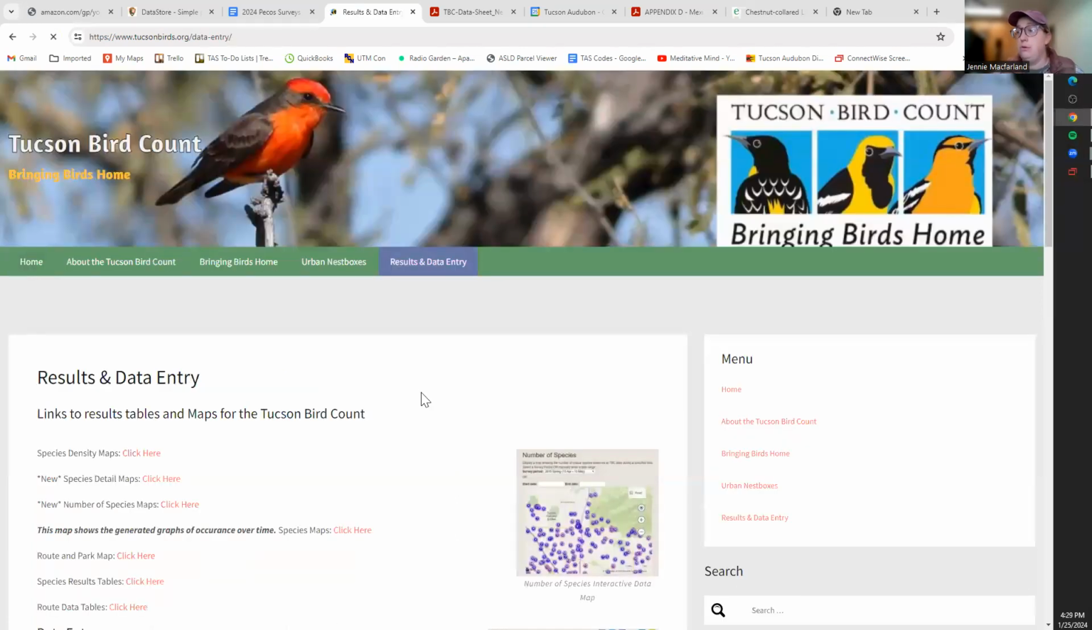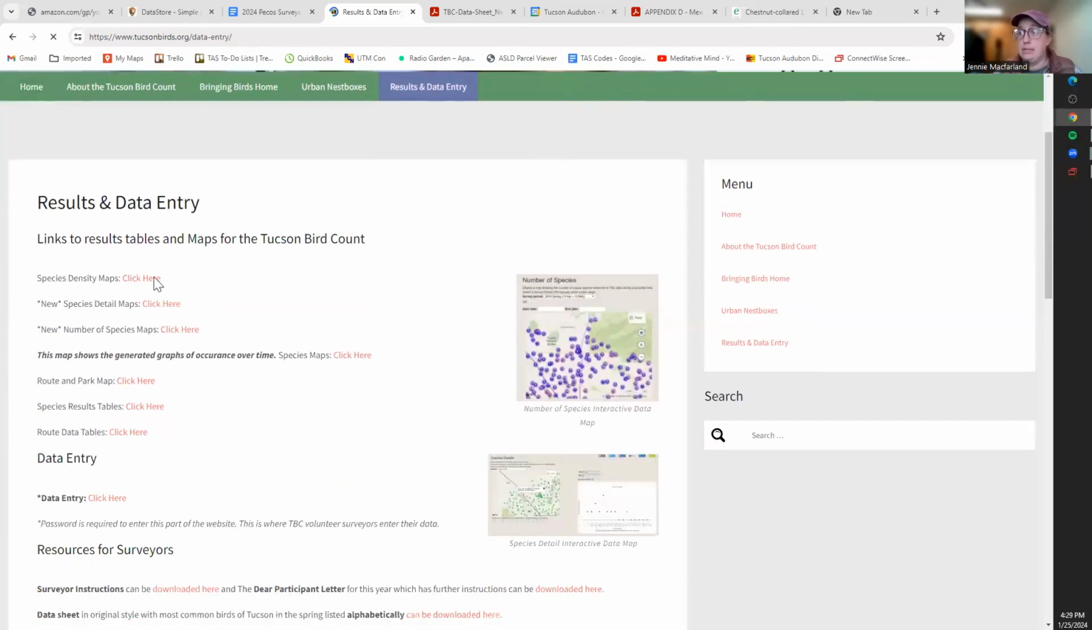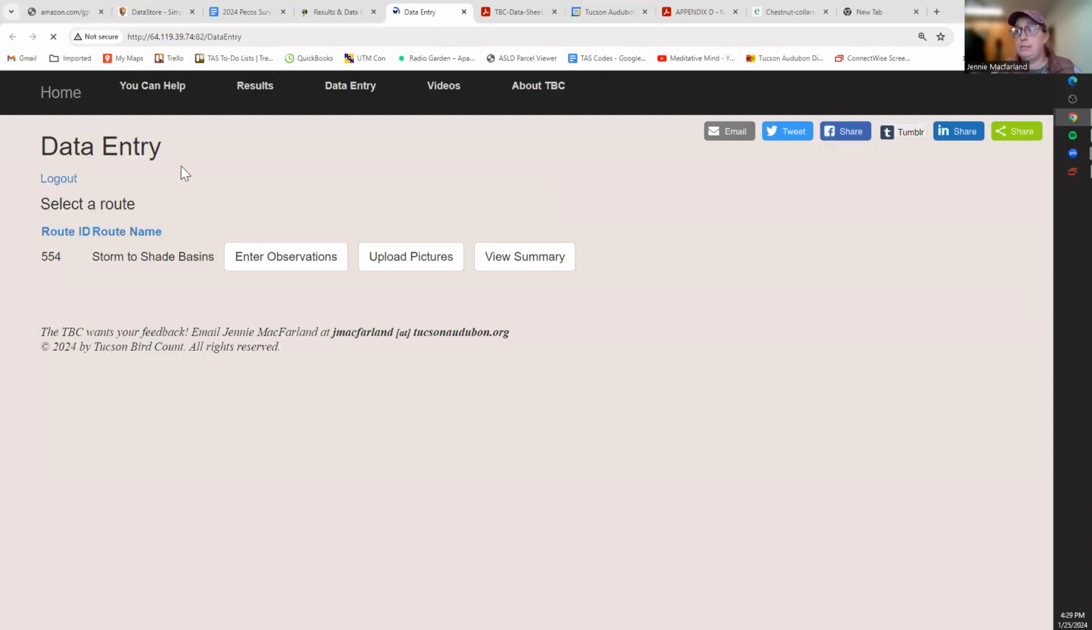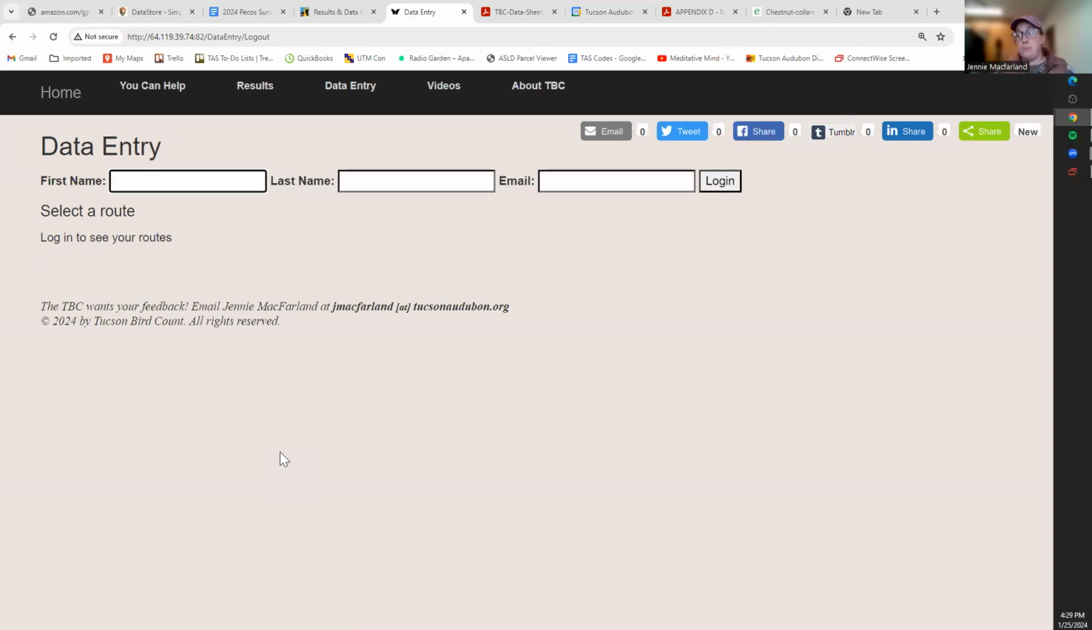And it's going to take you to another WordPress page that has links to various tools you can use to visualize and view the data, which is kind of cool to look at. But we also have a data entry link. So this, let me log out. This would normally look like this. It's password protected in a sense.